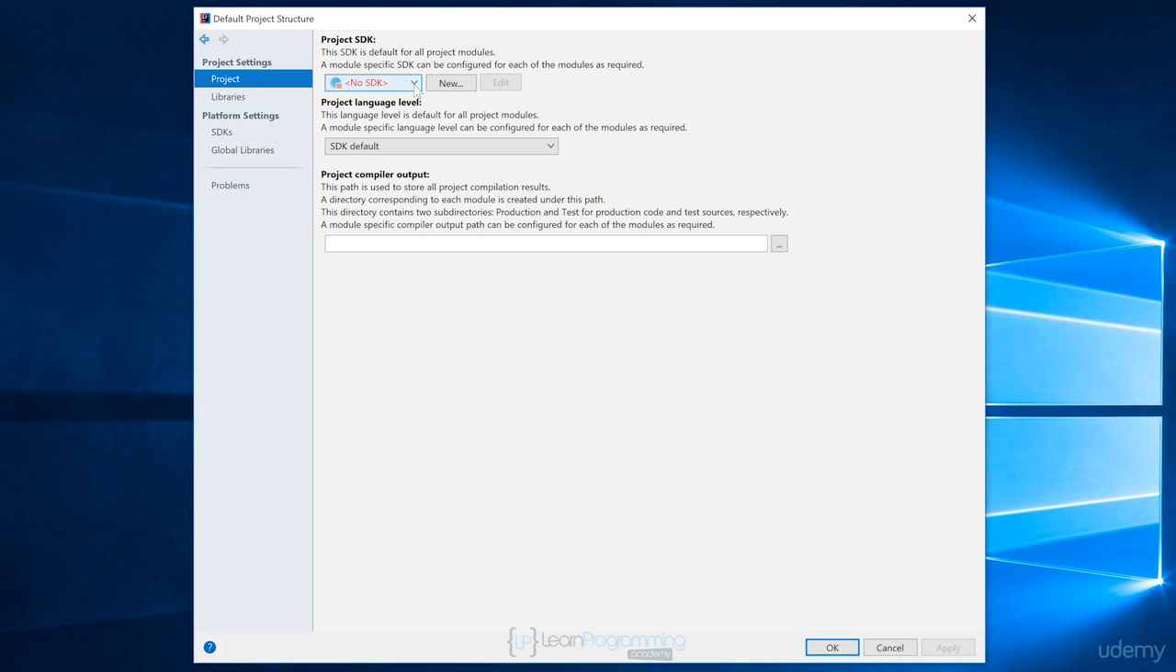You can click on the drop down just to see whether there's been one configured, but in my case you can see it says No SDK, SDK meaning Software Development Kit. So what we need to do is create one so that we can actually program within IntelliJ. Basically, we associate the Java Development Kit that we've installed previously with IntelliJ. To do that, I'm going to click on New, and I'm going to select JDK.